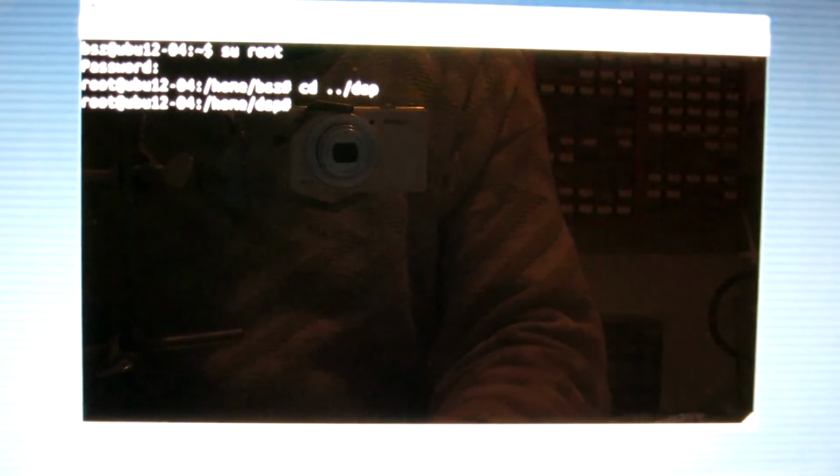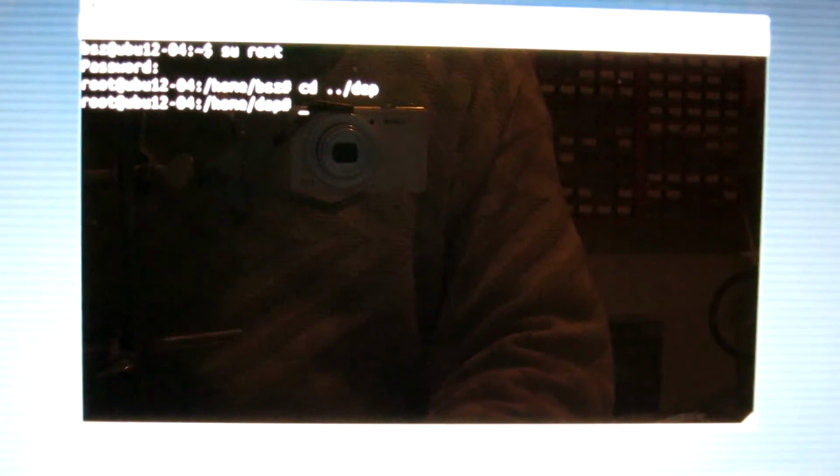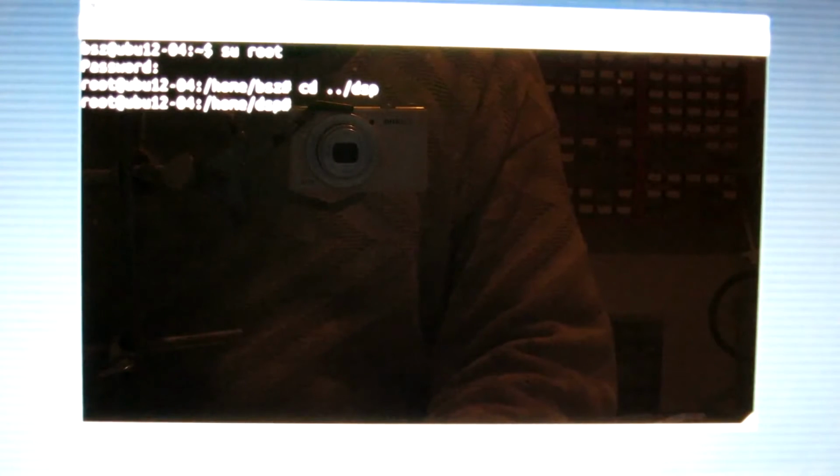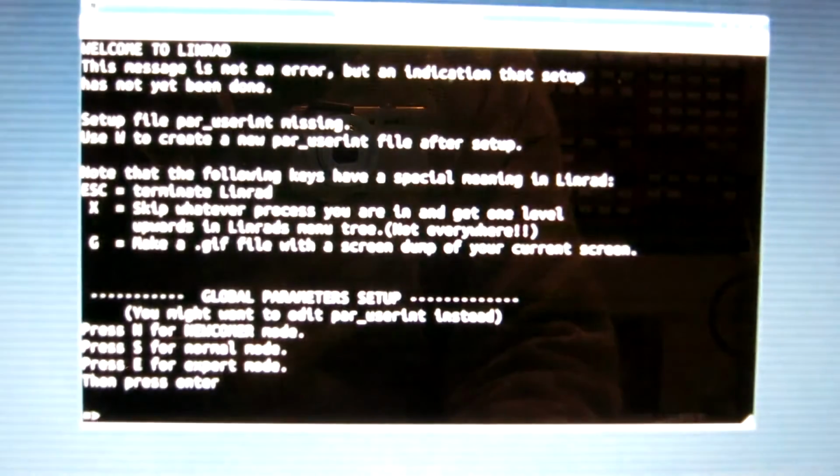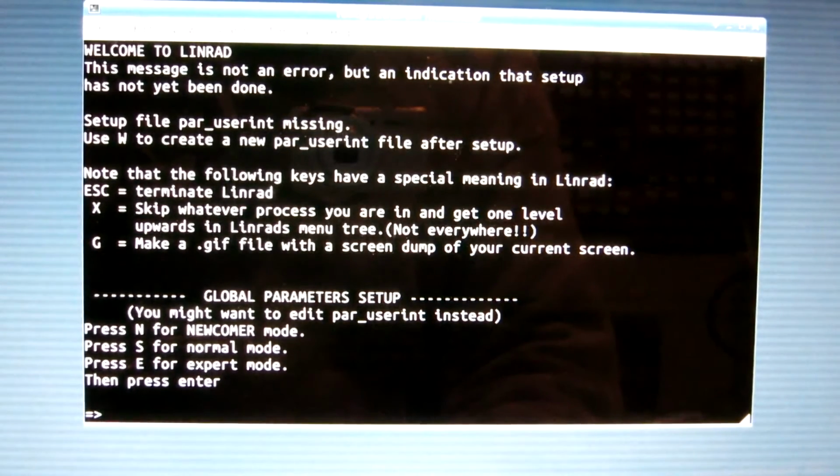CD, and here we have xlinrad 64, but no parameter files. I have removed them, all of them. So when we start, the setup screen will appear. And now I go for normal mode. That's S. The reason is it was set up. There were no other options in the beginning.